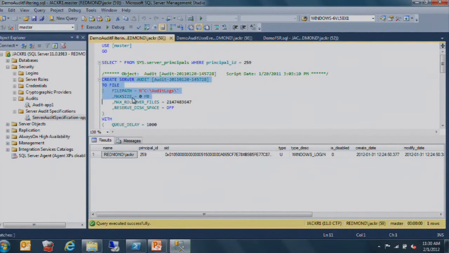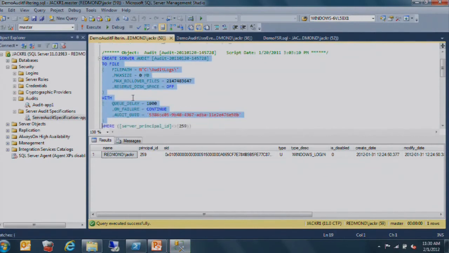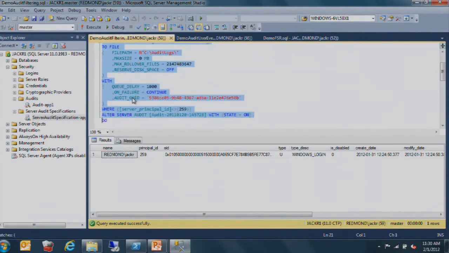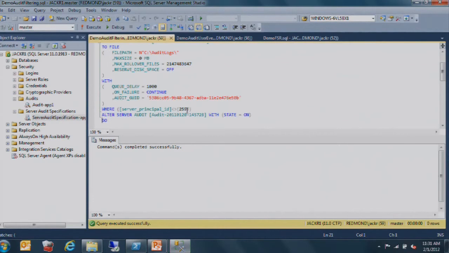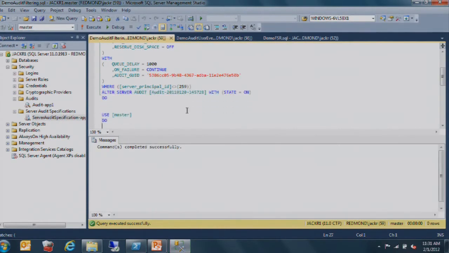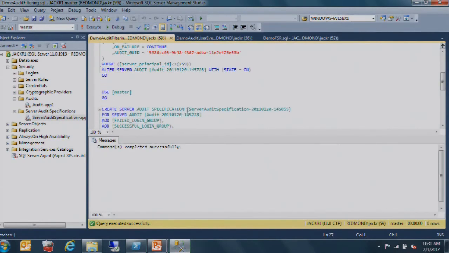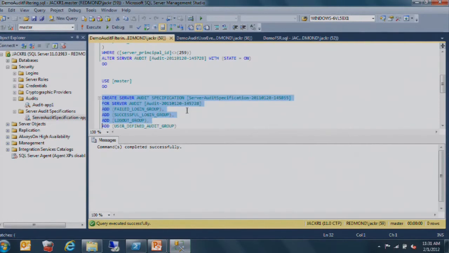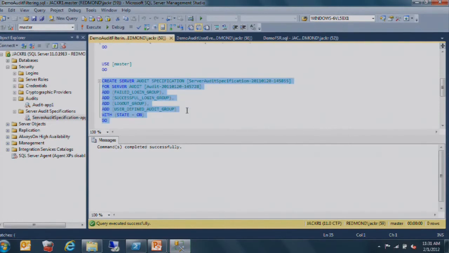Here I'm going to create a server audit, and as part of it, I define a filter where the server principal ID does not match my own. I'm going to turn this audit on. Now I'm going to create an audit specification so that I capture all failed login events, successful logins, logouts, and user-defined audit events.